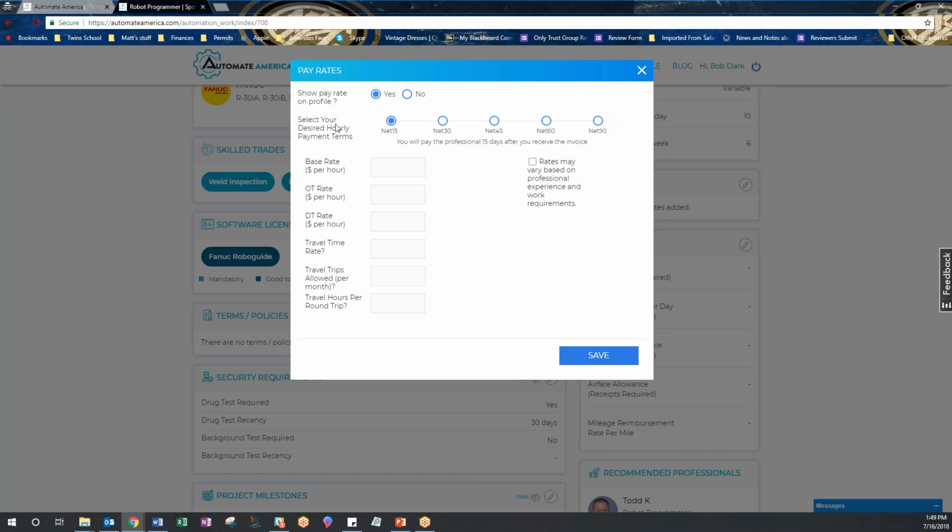So first off, you want to make sure that you're showing the pay rate on the profile if you so choose, and what your hourly payment terms are. These are the payment terms that you are going to pay once you get invoiced. So company standard is pretty well net 60, although we do have some that are net 30 or net 45 and as high as net 90. So just make sure you know what your net payment terms are, so that whenever we invoice you for the work, you know when you get paid.